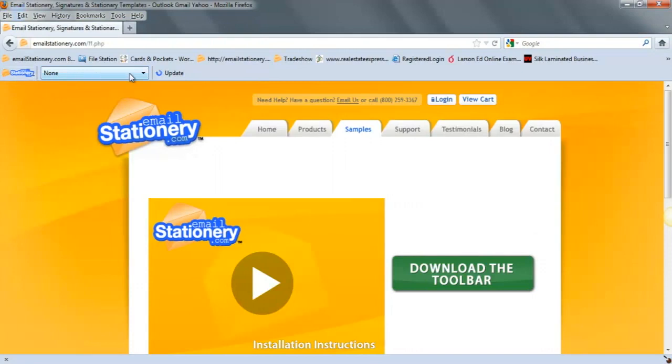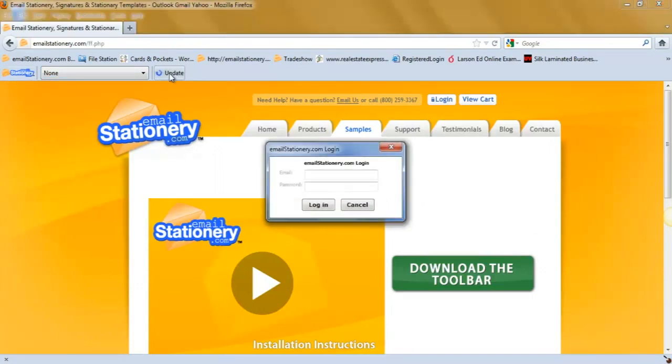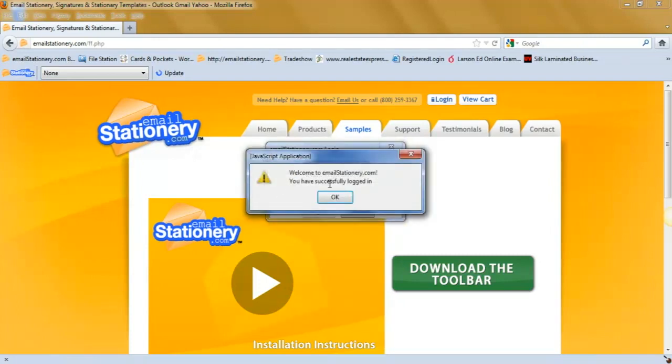Once Firefox is restarted, you should see the toolbar already installed. Right next to it, you'll find the Update button. Now click on that and enter your login information. Hit Login. This will download the files and let you know when it is successfully done.